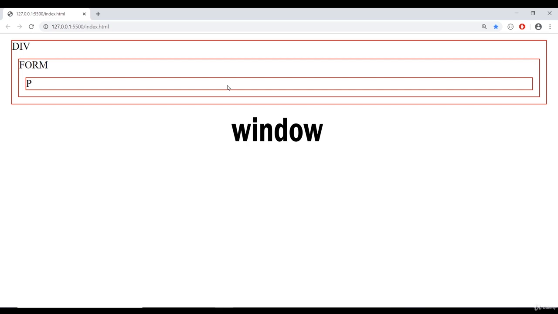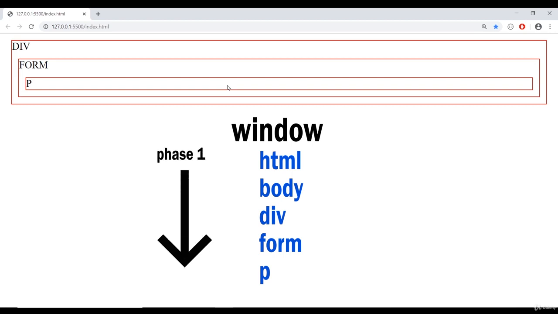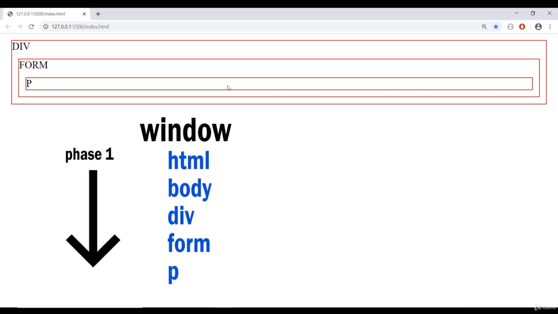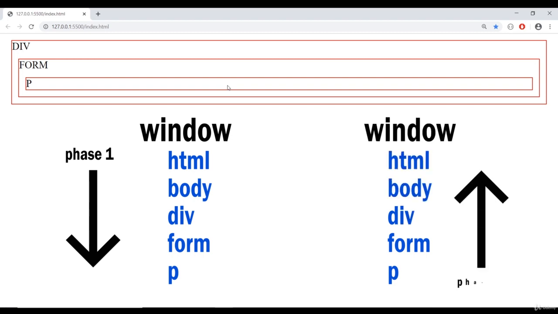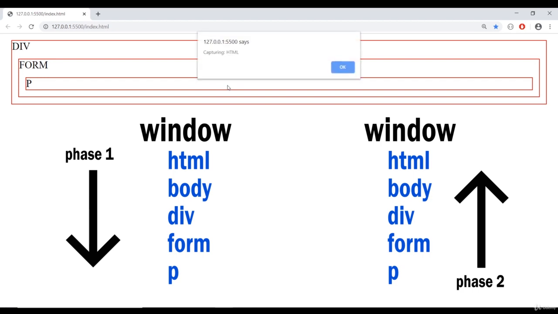In fact, I would expect it to start from the HTML tag itself. And it's going to go down to then the body, then it's going to hit the div, then the form, and then finally that paragraph element. And that is going to form the capturing phase, aka phase 1. But it doesn't stop there, does it? Because what happens next? That's right, it's going to bubble all the way back up to the root element. Hope it's making sense.